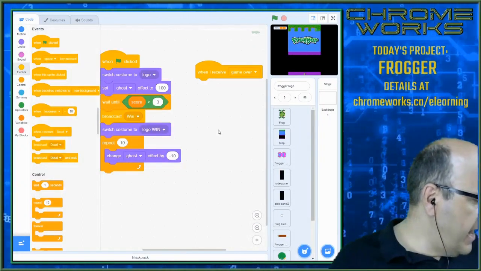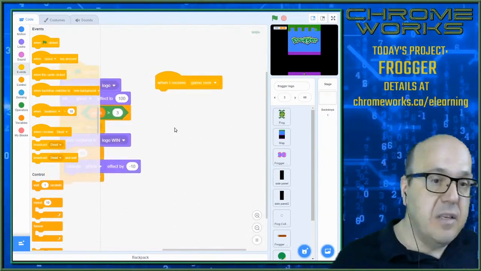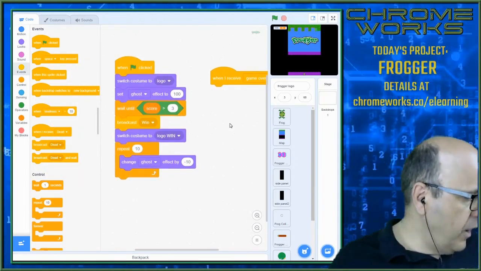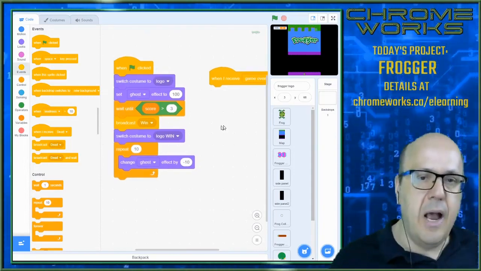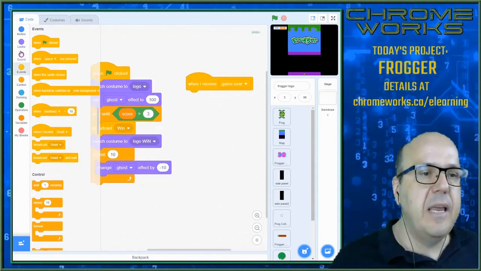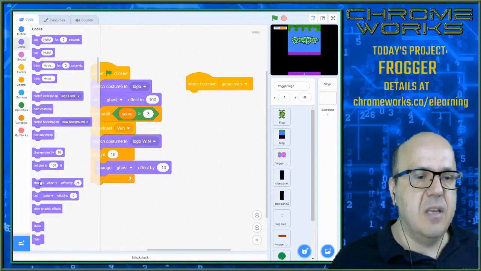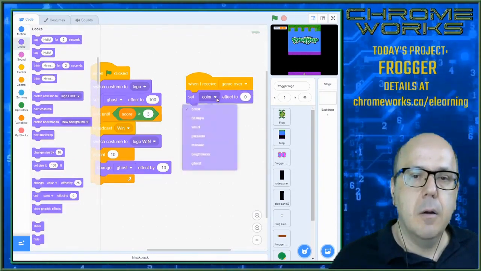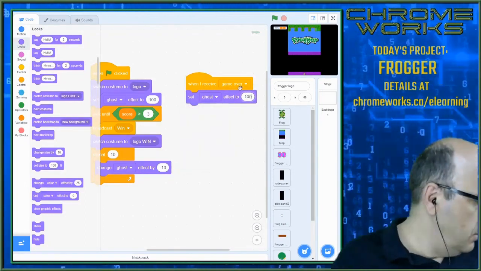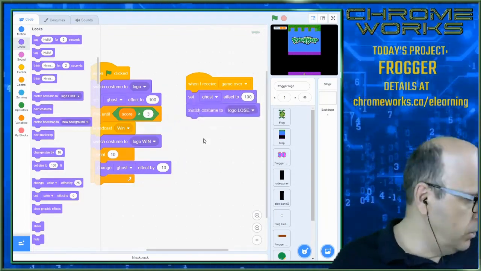And then we're going to say when I receive game over, we're going to do the same thing we did before with this stuff here. So actually I can grab a bunch of this code that's already here. Actually, I'm just going to redo it from the beginning here. So let's go set ghost effect to 100 again. So let's go to our looks menu. We're going to set ghost effect to 100. We're going to switch our costume to lose. So let's go switch costume to logo lose.